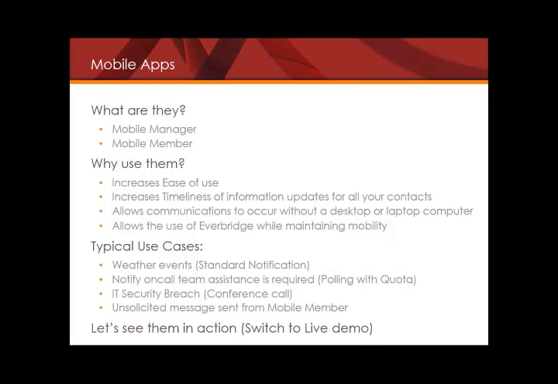I've got 4 use cases preloaded today that I'm going to show you. One is a fairly typical weather event. In fact, I don't know if anyone has been monitoring, but there's been quite a weather event up in Boston, which is actually where one of our offices is. And we used our own product to send out a notification to all our employees that the Lexington office was going to likely close for a couple of days because of the snowstorm. We're also going to go over an on-call team assistance type of use case, and then an IT security breach. And then finally, I'll show you the Mobile Member app generating an unsolicited message.